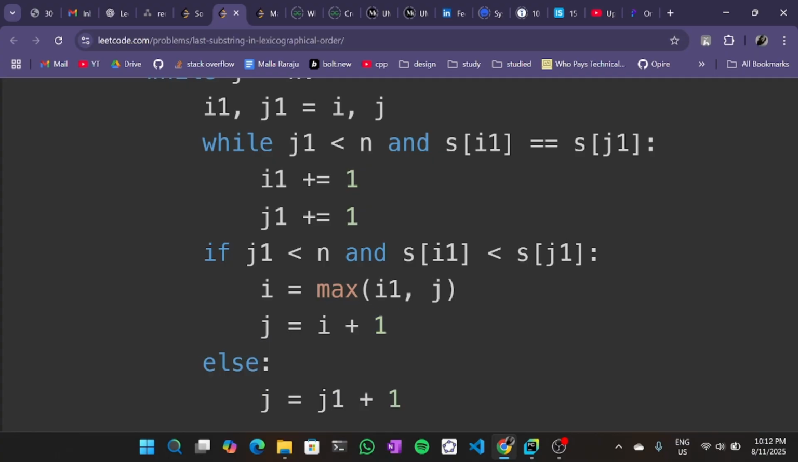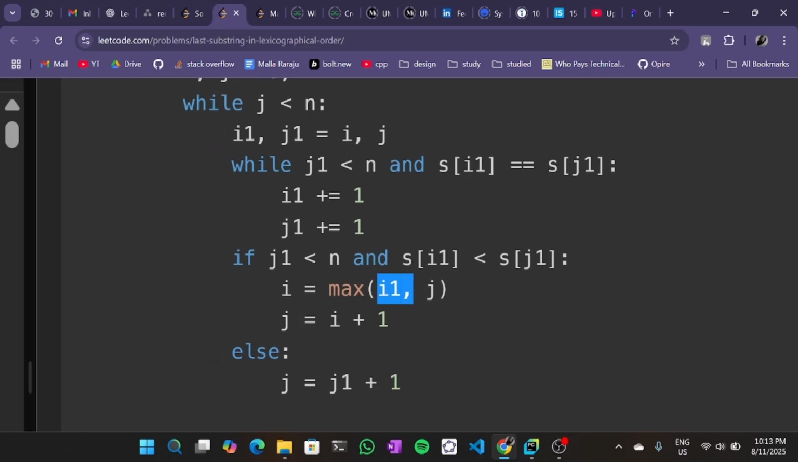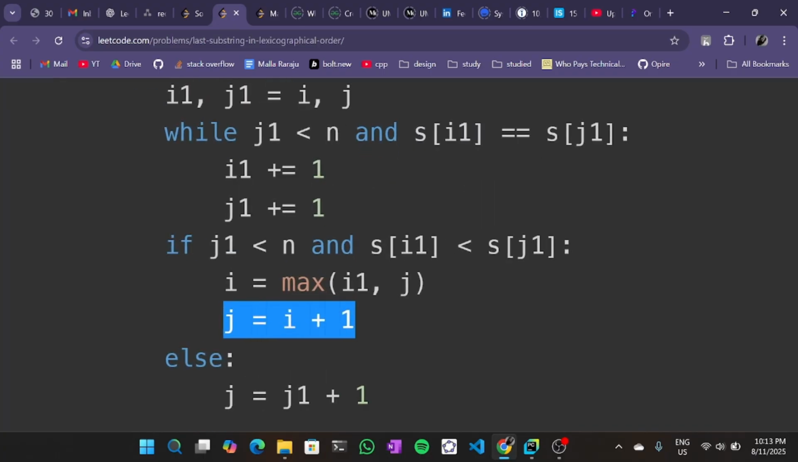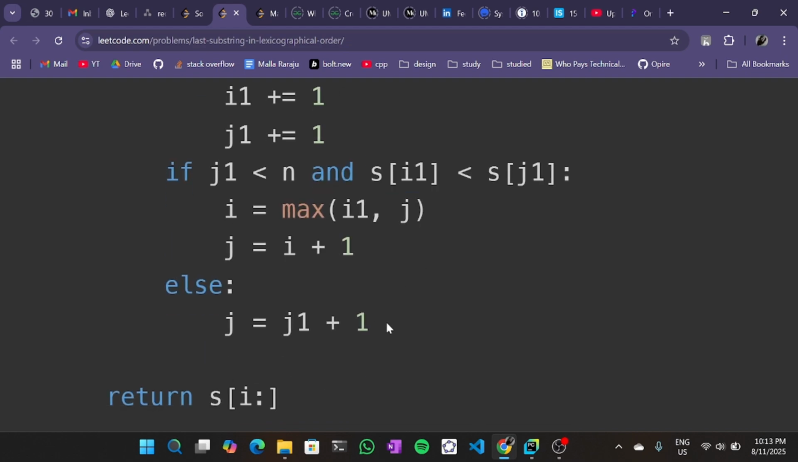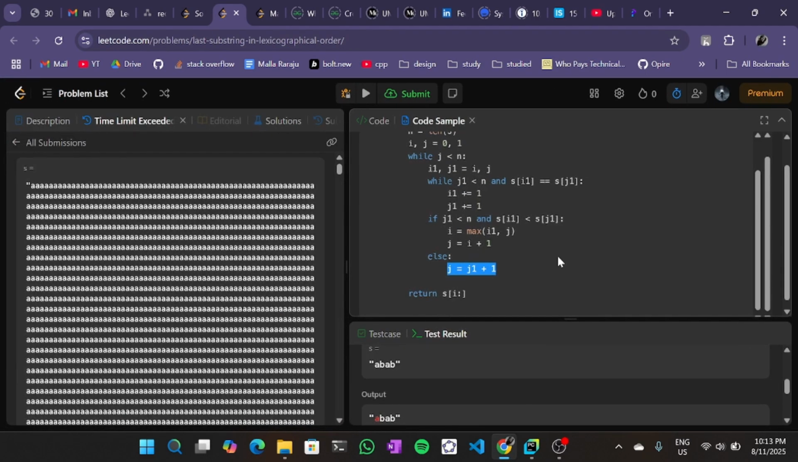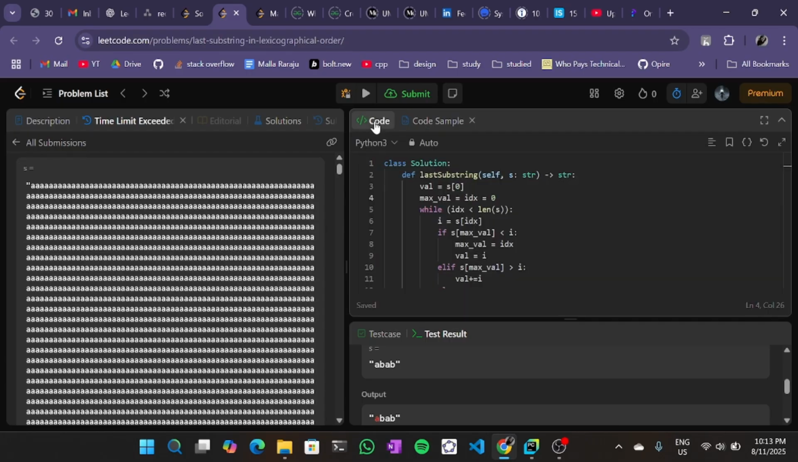Since i1 is not incremented here, i will be less than j, that is 0 is less than 1. So i will become j and j will become i plus 1, the next element. Or else, if the previous element is greater, then we should not increment i, rather we have to increment j. So j will be the initial pointer.